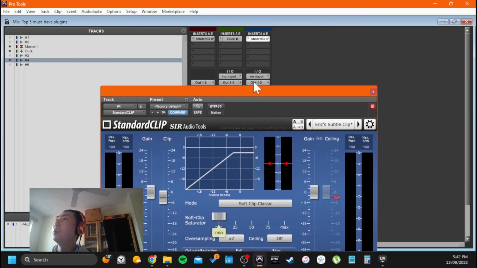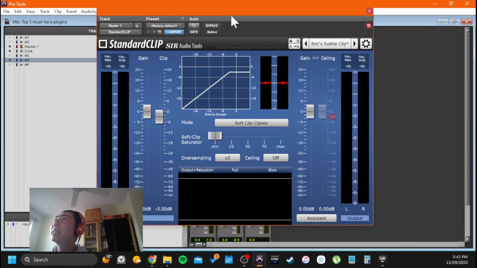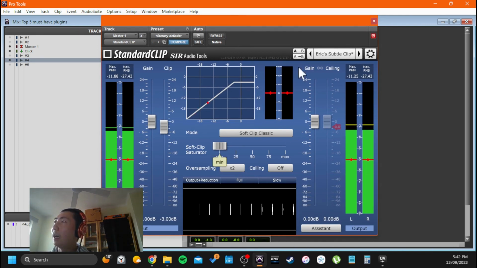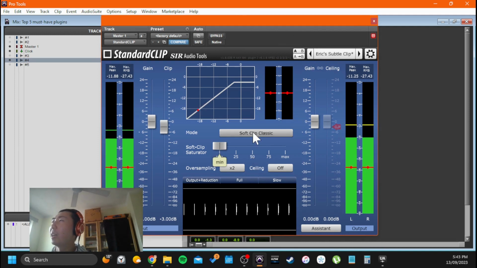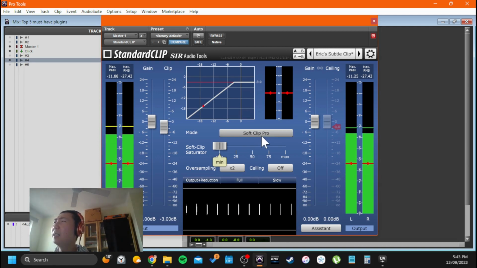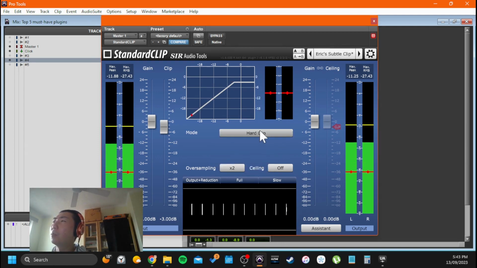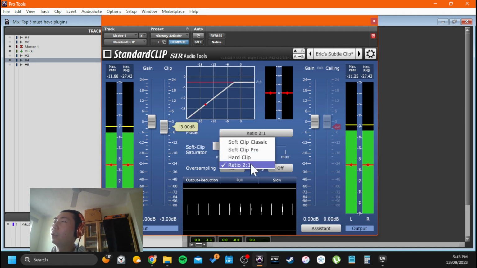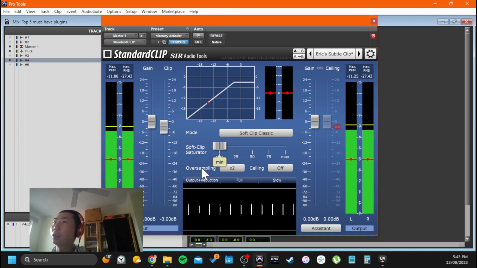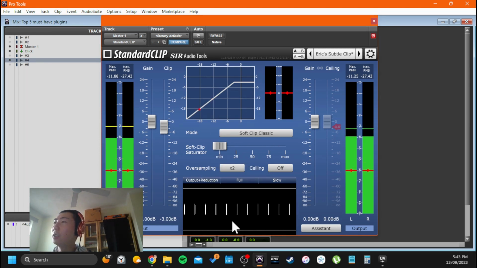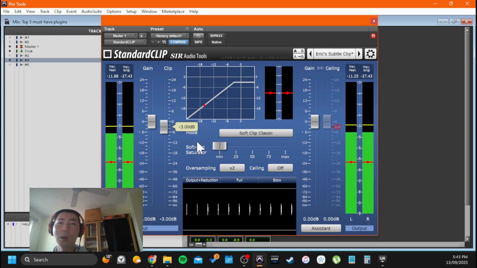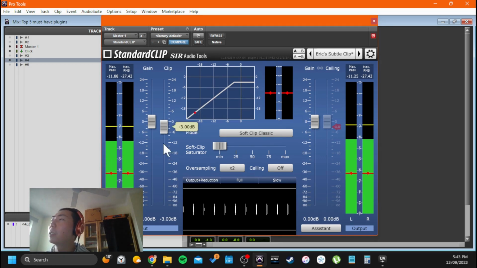I will play the click through this again. So you can see here's my click. I've got some presets set for me already. I like the Soft Clip Classic. You can also try the Soft Clip Pro, but that adds like a compressor to it. I don't really like it. Hard clip as well. I don't know what this ratio 2:1 does. I assume it's like some compressor, but I just have it basically on Soft Clip Classic because it just does the clipping. It doesn't do anything else for me, and that's what I want. If I wanted a compressor, I'd reach for a compressor.